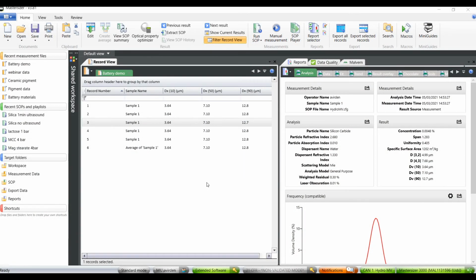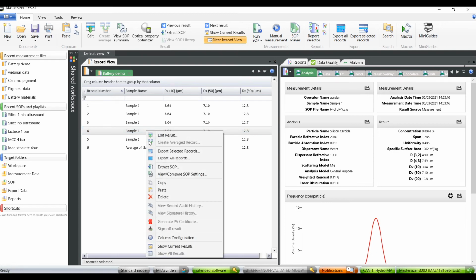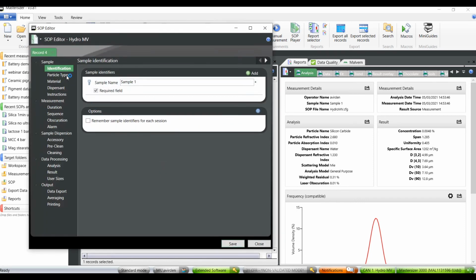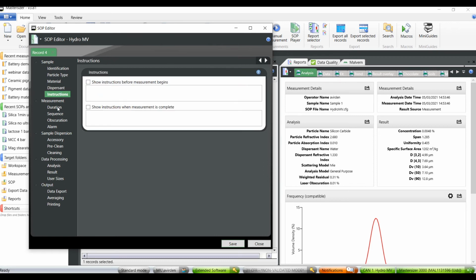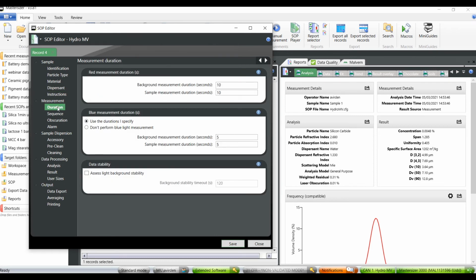So once we've made our measurements, I can just click on a record, right click, and extract the SOP. So that will have all of the measurement settings that we've already set up in that manual measurement. It will remember everything. So all we need to do is save that as an SOP.